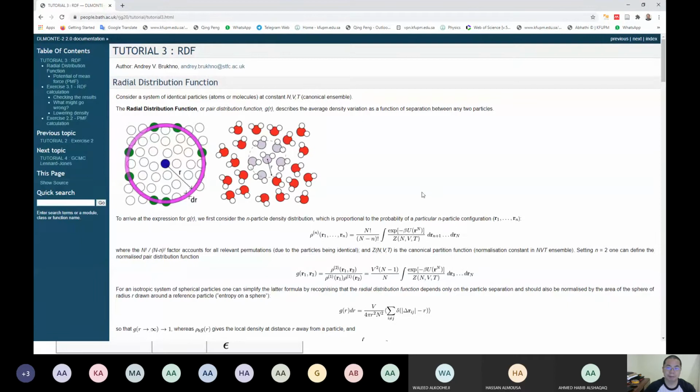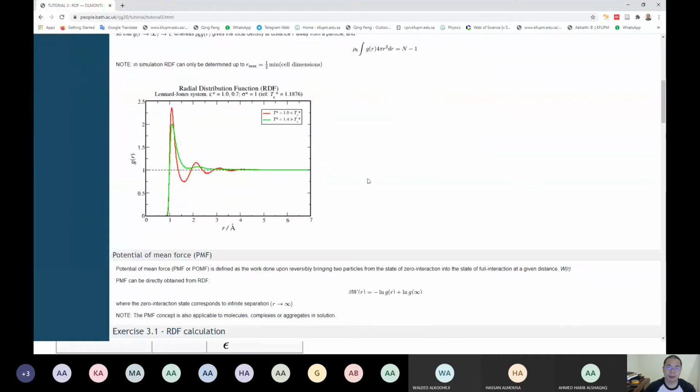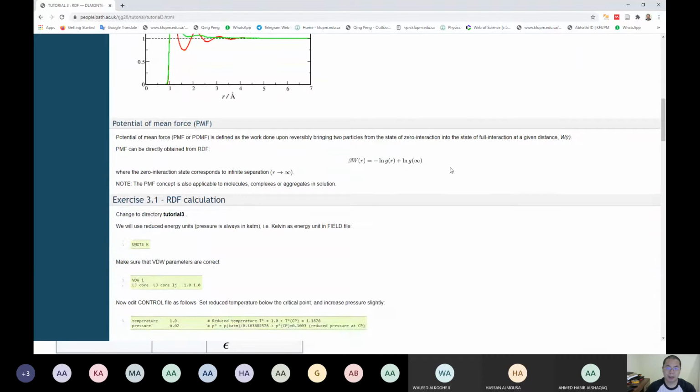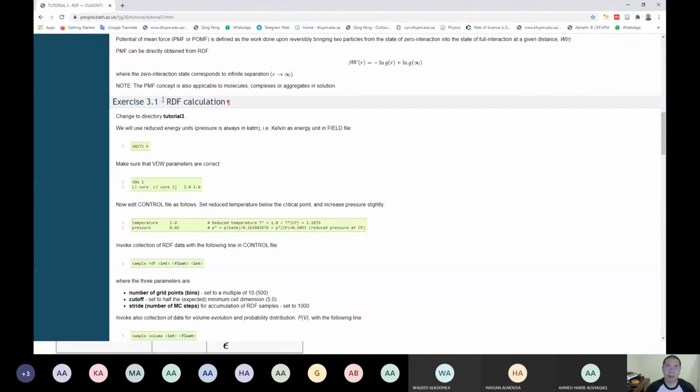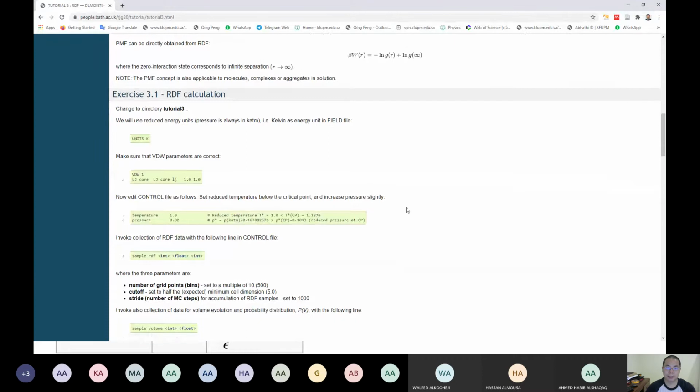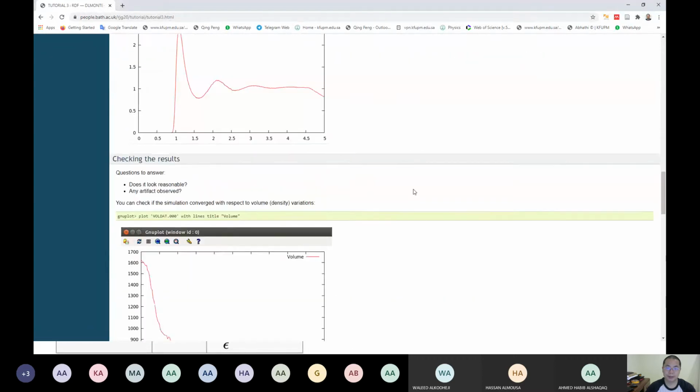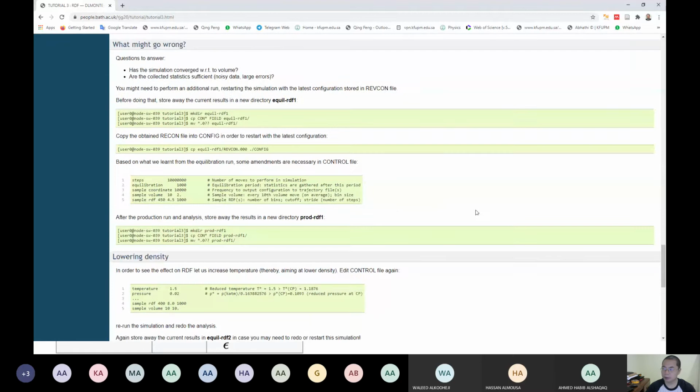radial distribution function. So you will gain a sense of what the radial distribution function is. This one is used to determine the structure. If it's amorphous, it will have a very different shape to the crystals. You need to finish the exercise, how to do RDF calculations and how to plot it. You need to finish tutorials 1, 2, 3.